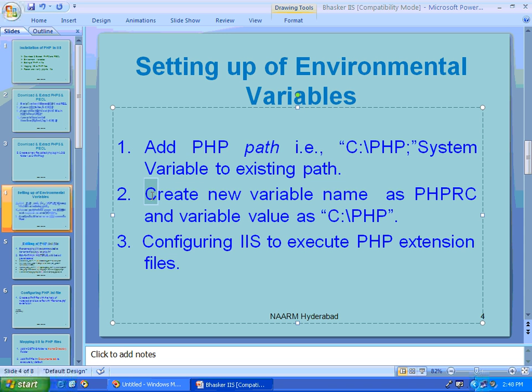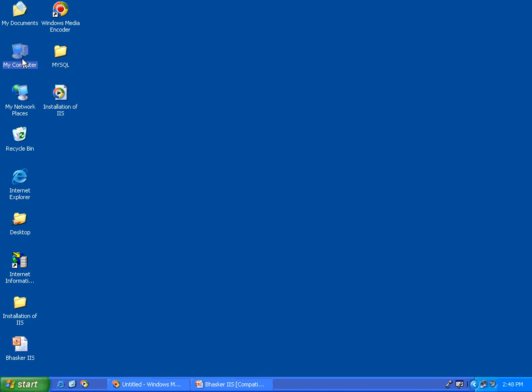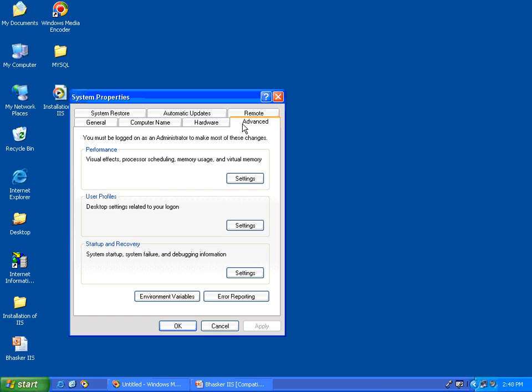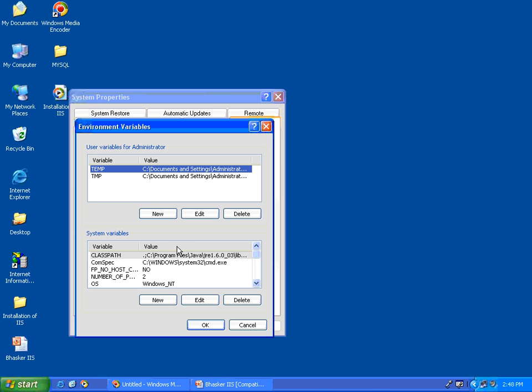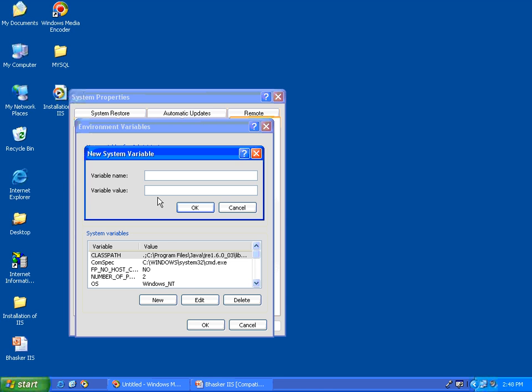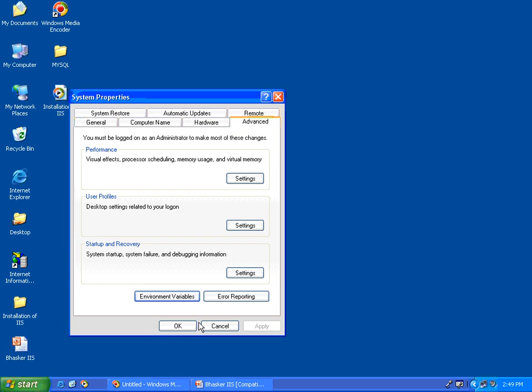Now you are going to create a new variable named PHPRC, and the variable value as C:\PHP. Again we have to go to My Computer, Properties, Advanced, Environment Variables, New, PHPRC, C:\PHP, and click OK. Click OK.